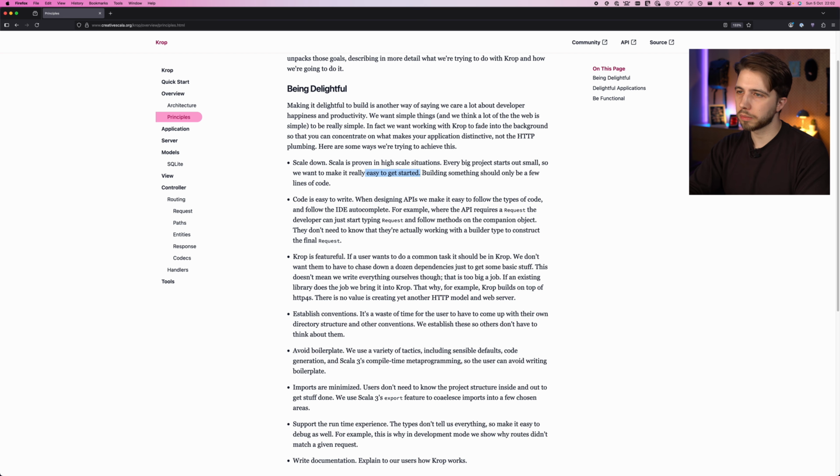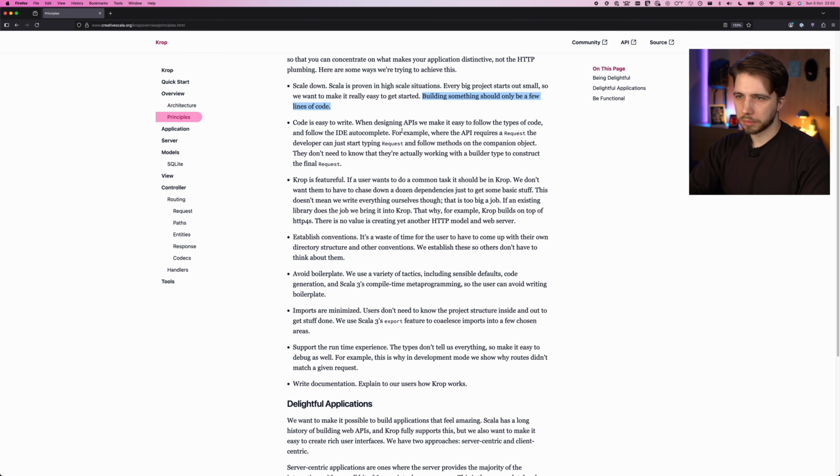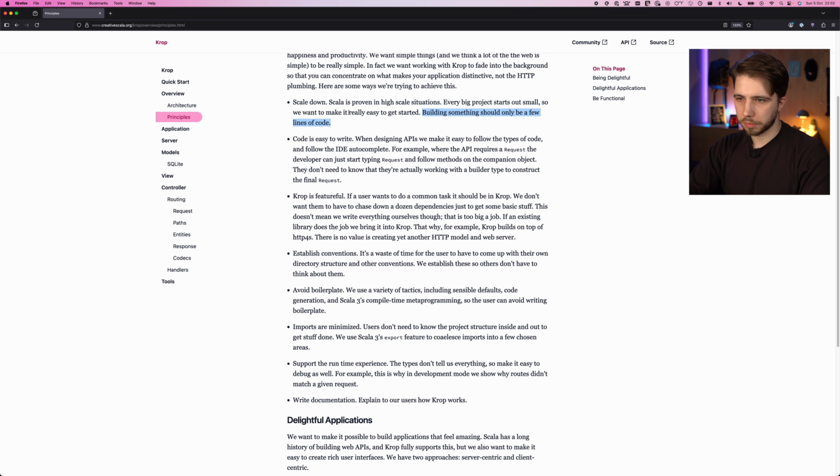It's one of the criticisms behind HTTP4S, I think, that it's just too difficult to get started with something simple. Later it pays off, but maybe not in the beginning. Building something should be just a few lines of code, of course, but I suppose there has to be a goal to support scaling up as well. It's featureful, so if you do common tasks, it should be in Krop. You don't need a dozen dependencies. Okay, Krop builds on top of HTTP4S. That's nice. I skipped one of the steps.